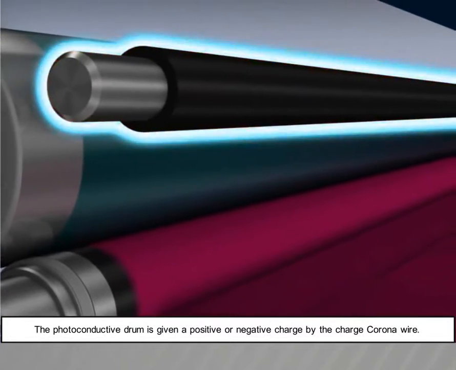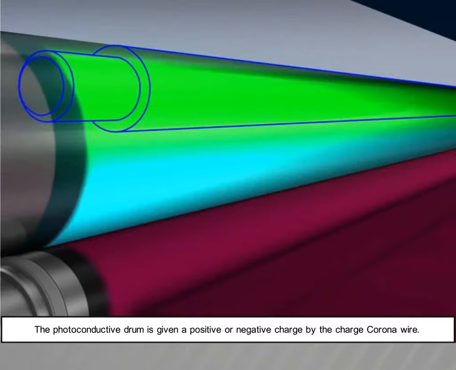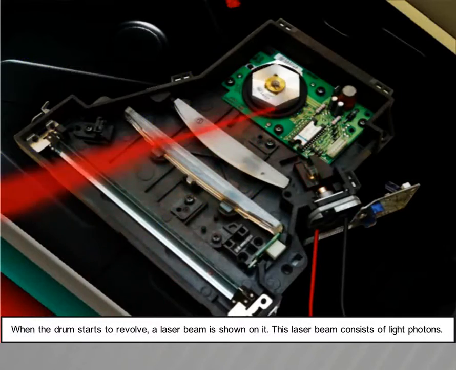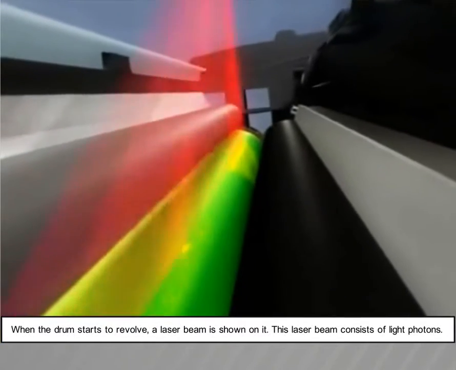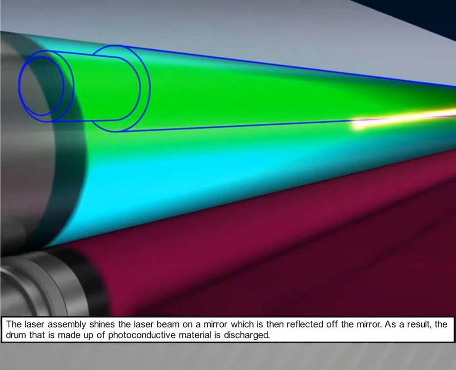The photoconductive drum is given a positive or negative charge by the charged corona wire. When the drum starts to revolve, a laser beam is shone on it. This laser beam consists of light photons. The laser assembly shines the laser beam on a mirror, which is then reflected off the mirror. As a result, the drum, which is made of photoconductive material, is discharged.